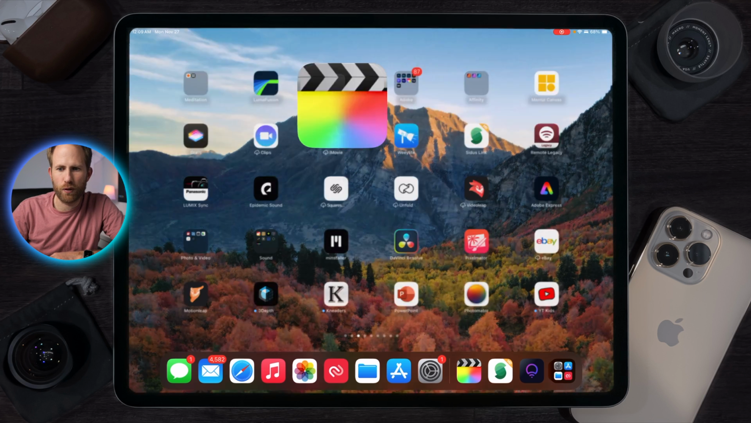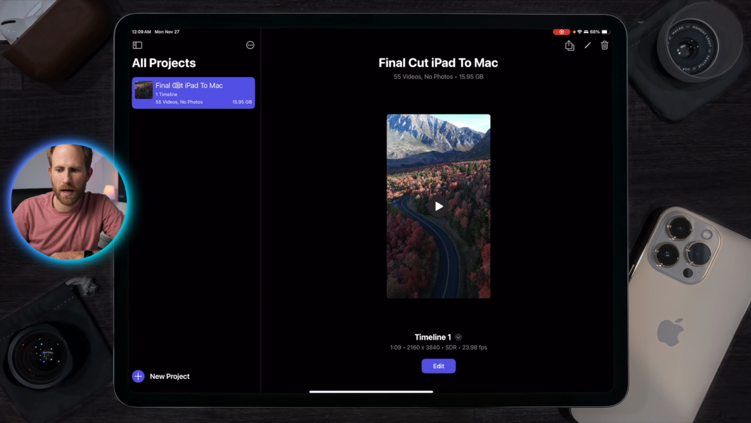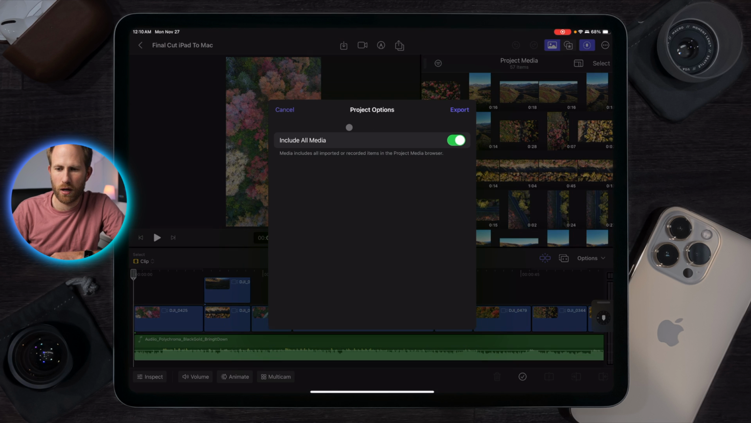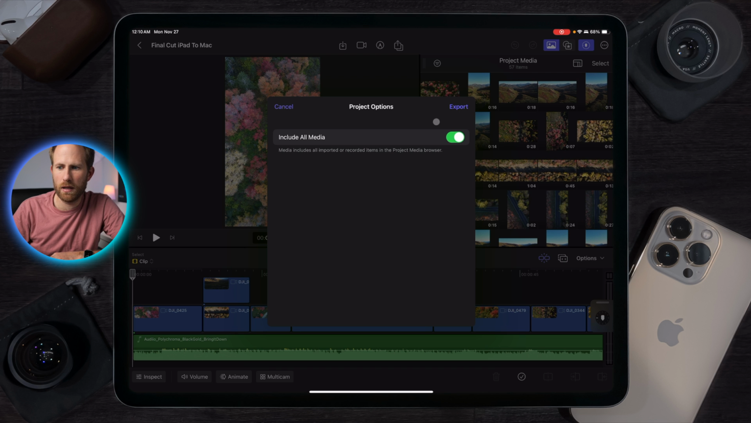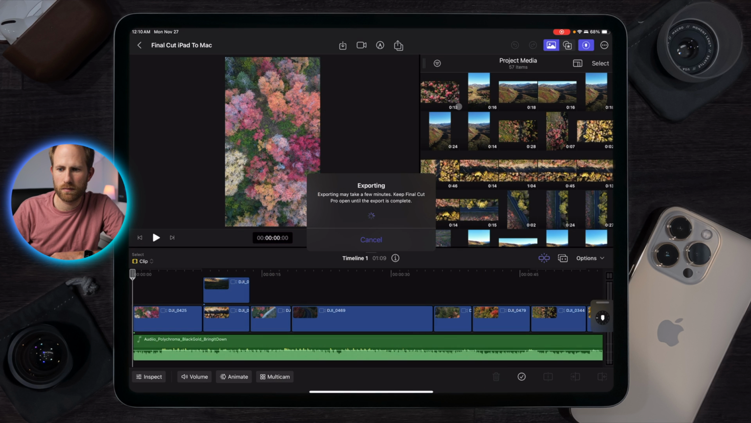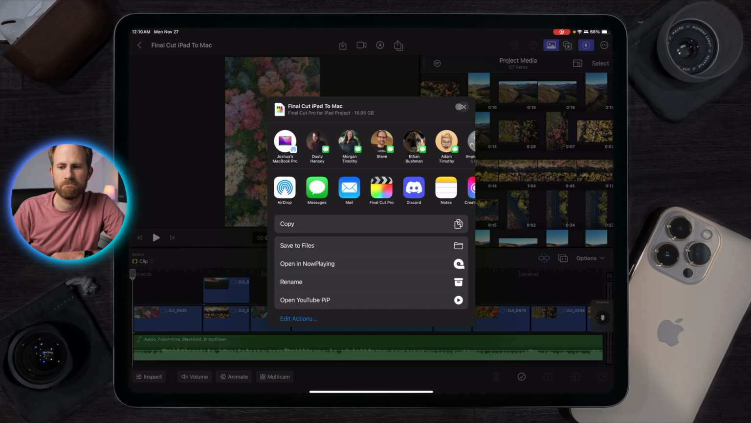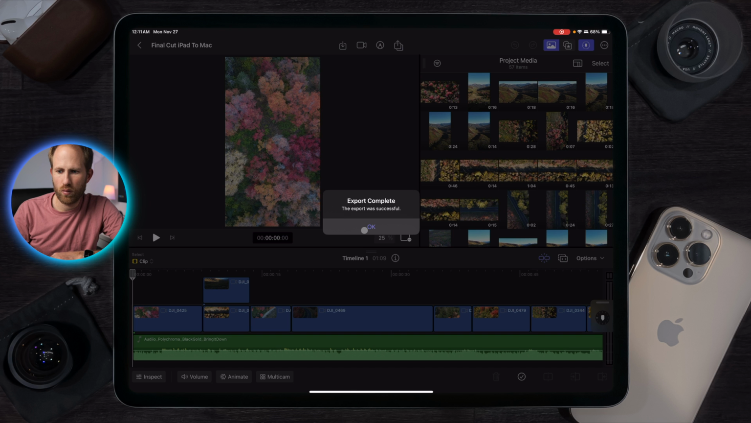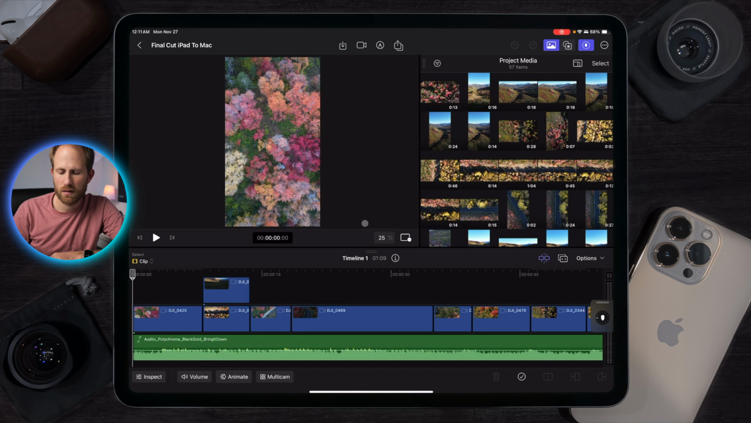To start, open Final Cut Pro, locate the project that you wanna bring over to your Mac and go into edit. So once you have your project, go up to the top, click the share icon and choose Final Cut Pro for iPad project. Make sure you include all media and click export. You can save it to your files, export it, or add it to an external drive. Once you get export complete, we can exit Final Cut Pro.